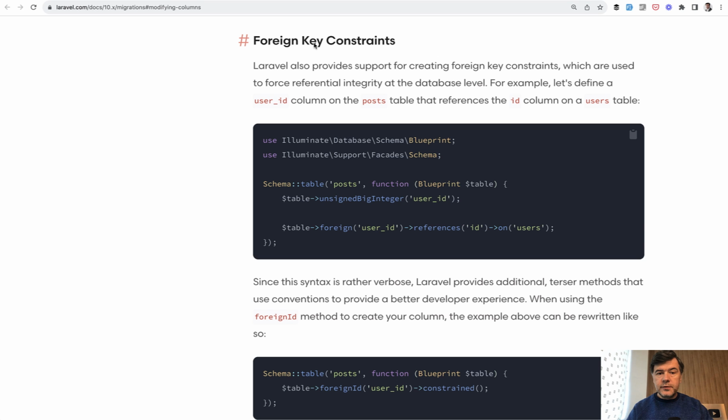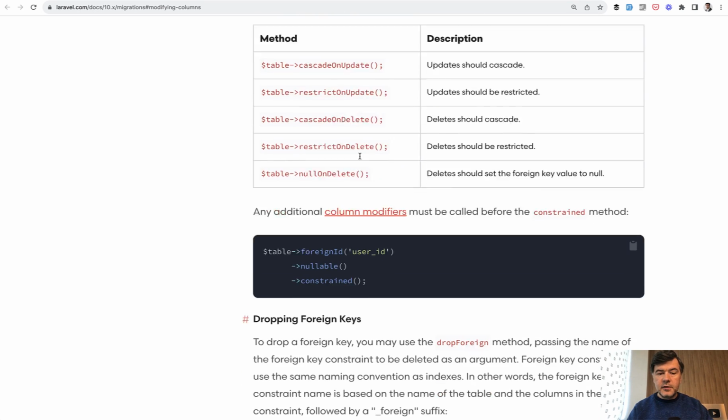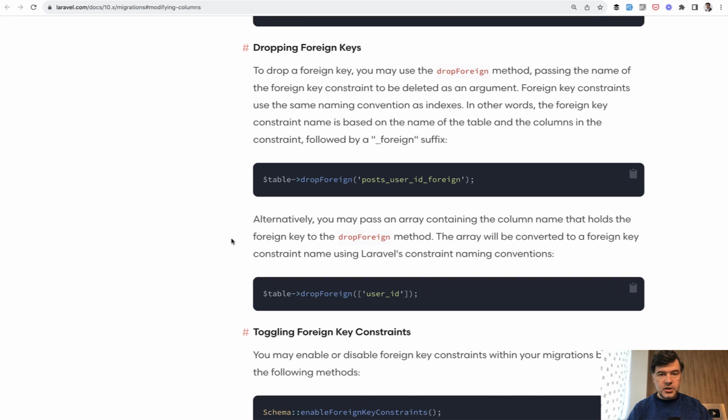There is no way to change foreign keys. If we scroll down to foreign key constraints, there's a syntax for creating the foreign keys and for dropping the foreign keys, but there's nothing about change. And the thing is, even if we add the change into Laravel, under the hood, MySQL database would still do drop foreign key and then create that foreign key. So this is exactly what we need to do in Laravel in migrations.